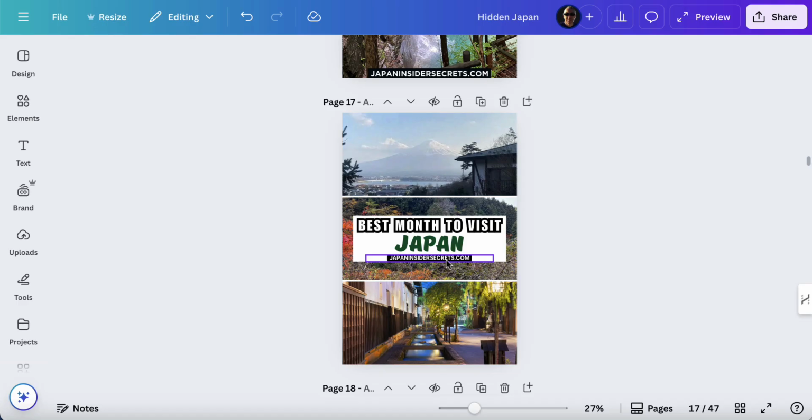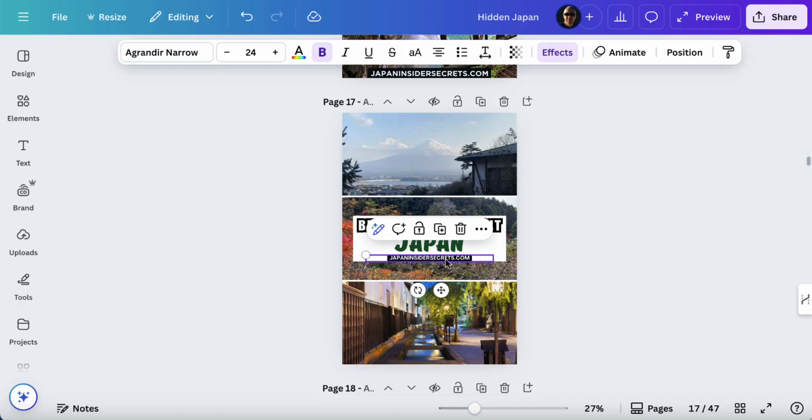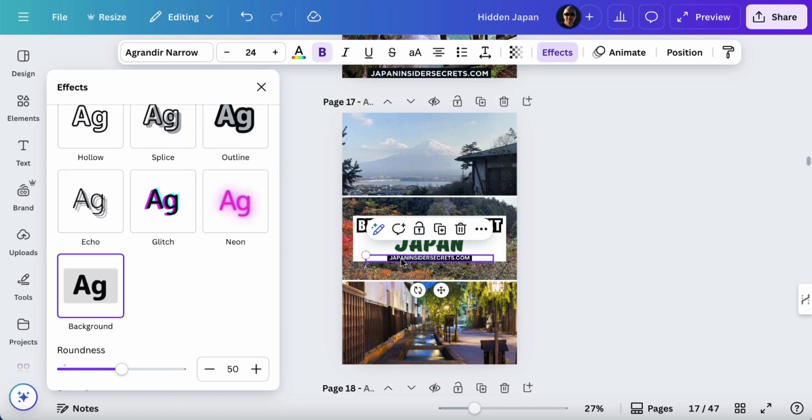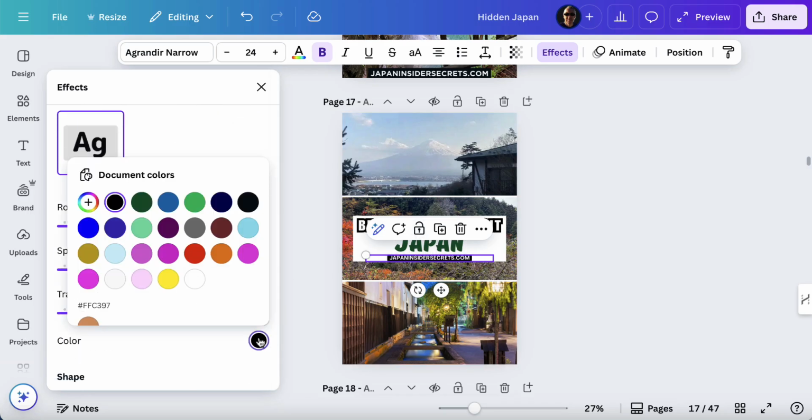With this, you just type in your domain name. We'll click on this. Then if you click on effect, and you click on background, that brings in the black background, but of course you can change the color here. So if you want a blue background, it's really entirely up to you.